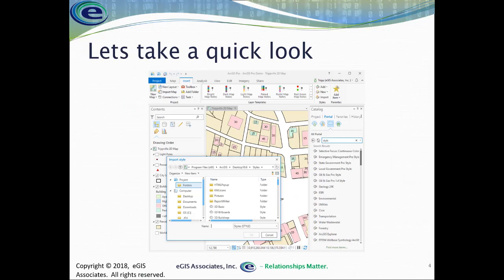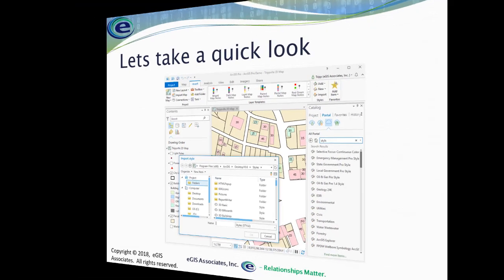So let's take a quick look. How do we actually do this in ArcGIS Pro? We'll jump in to a quick demonstration and show you a few of these methods and how we get that into ArcGIS Pro.